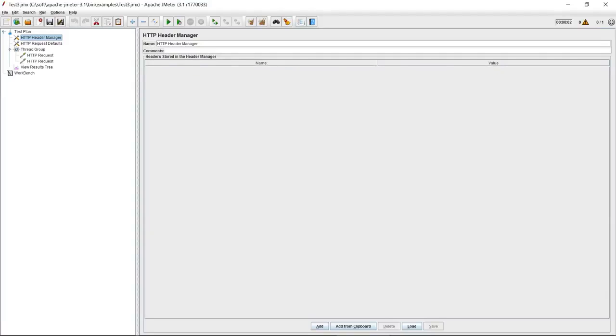Headers will be added to those samplers that are in the scope of the HTTP header manager. We'll talk about scope in the JMeter components a bit later. Let's add an entry to the HTTP header manager. Click on the Add button, and for example, let's add an accept language header. And as a value, let's specify Portuguese and English language.